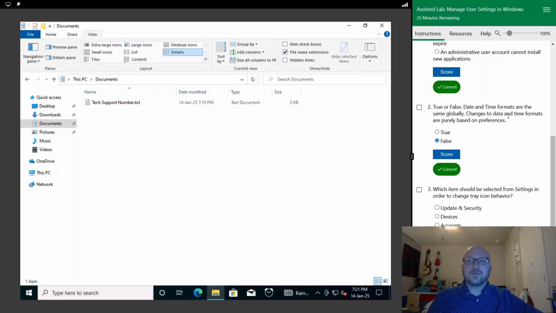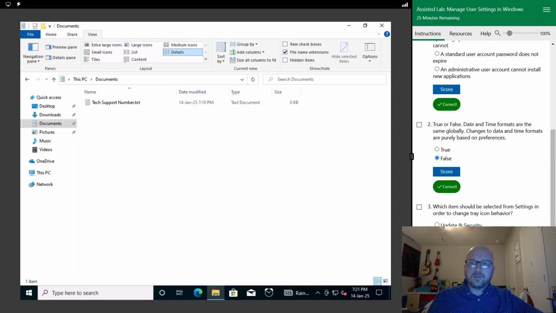Changes to date and time formats are purely based on preferences. That is, of course, false. There are many, many different ways to write date and time. Which item should be selected from settings in order to change tray icon behavior? Personalization is the correct answer for that.